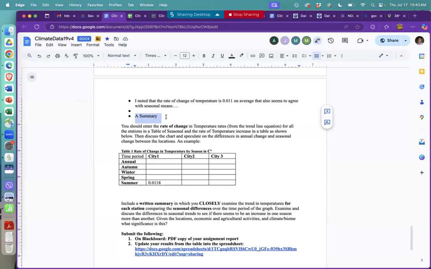So in your report, you should have a written summary. You closely examine the trend in temperature for the stations that you have collected for 3 of them, right? And also compare the seasonal differences. In my case, I was lucky that I had 0.01, 0.01 kind, right? But in your cases, it could be different. Just explain that. If it is the same, that's fine. If not, just explain, right?